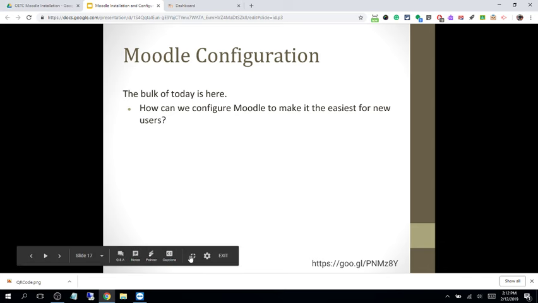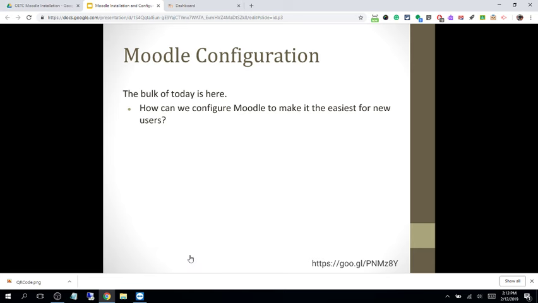Okay, so we're at the configuration stage right now, which is the majority of what today's about. You saw we've gone through the entire process in less than 40 minutes: setting up an Ubuntu server, setting up a Moodle server. It's installed, it's on, and it's ready to go.